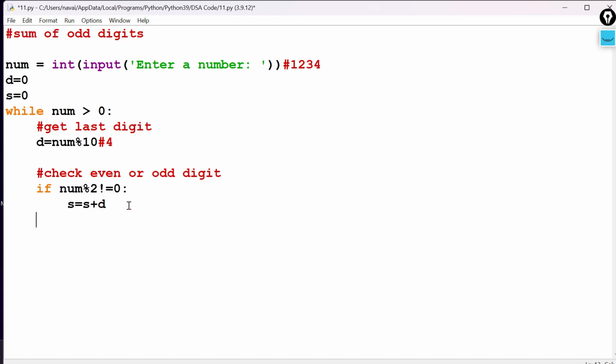And after that, once we are done with 4, we have to take another digit. This formula will always take the last digit. So if I delete this 4, then it will take another digit, which is 3. So how do we delete the last digit? For deleting the last digit, we will write num is equals to num floor division 10. So it will delete the last digit.